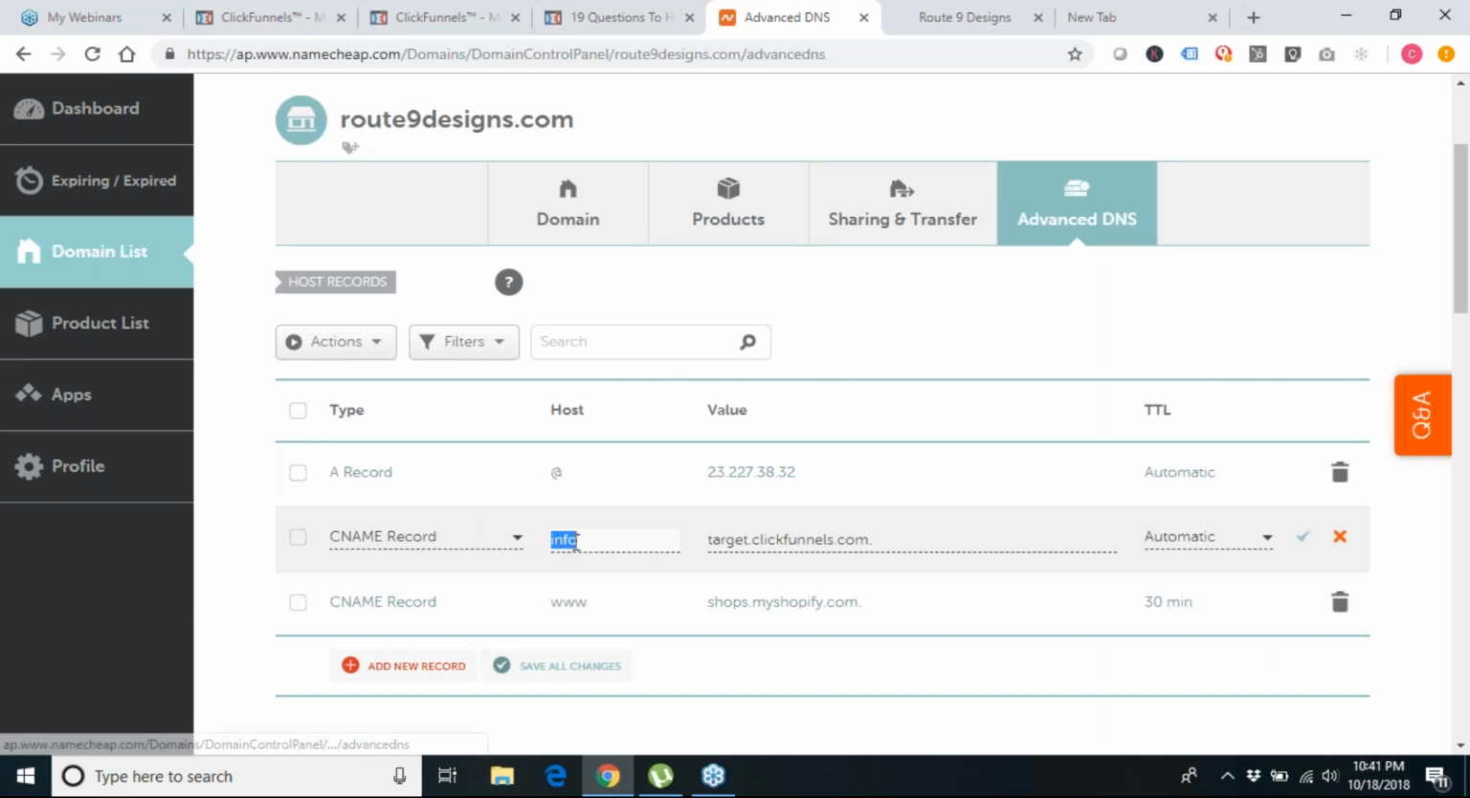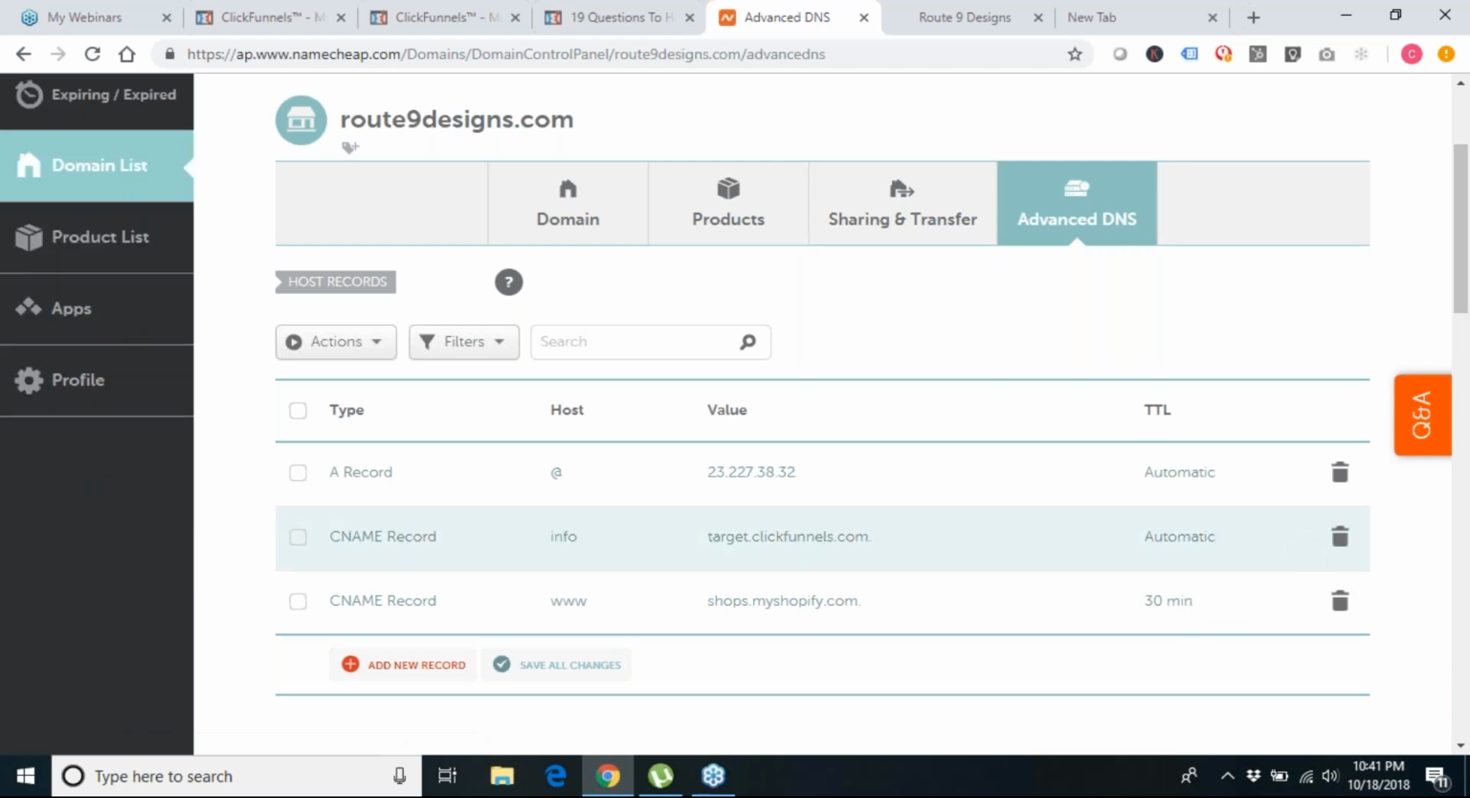So host, let's just say we're going to call it info, and then we need to point that subdomain to target.clickfunnels.com. This is the important point here. We need to point the subdomain to our ClickFunnels account. So info is the subdomain, pointing to target.clickfunnels.com. Under TTL, if it doesn't say automatic, make sure it says automatic, and I'll hit save changes. And essentially you are done. This is the technical stuff. You are done right now.